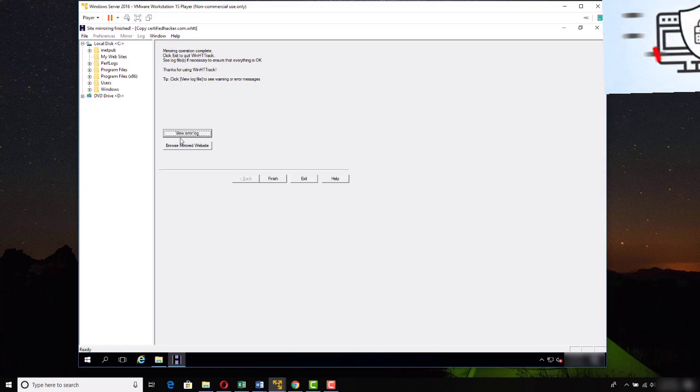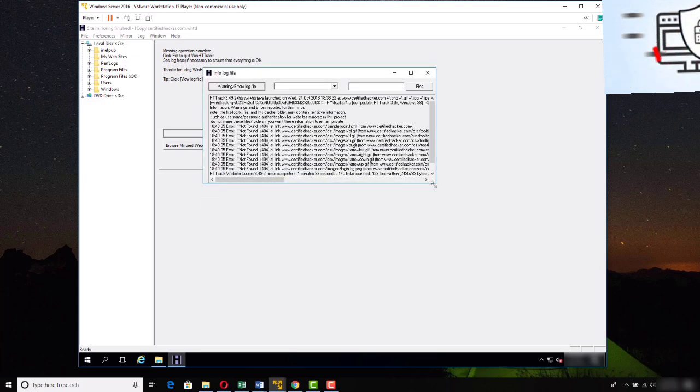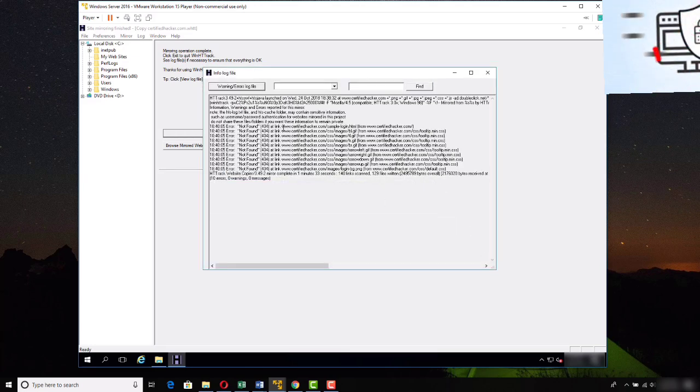And it's saying, if we just expand this a little bit, warnings and errors reported for this mirror. Note, HTS log text file and HTS cache folder may contain sensitive information, such as username, password, and authentication for websites mirrored in this project. Do not share these files, folders if you want information to remain private.